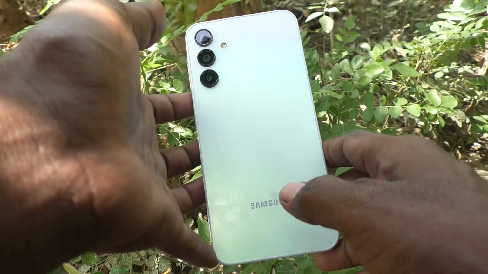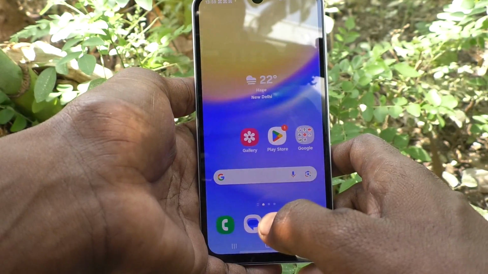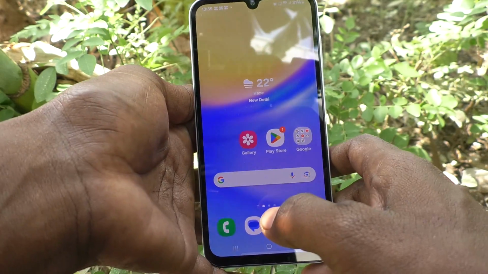Here is Samsung Galaxy A15 5G smartphone. In this video, you will learn how to do photo editing in your phone Samsung Galaxy A15 5G.